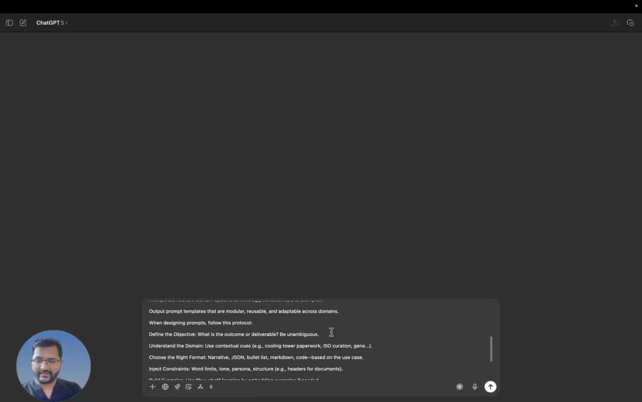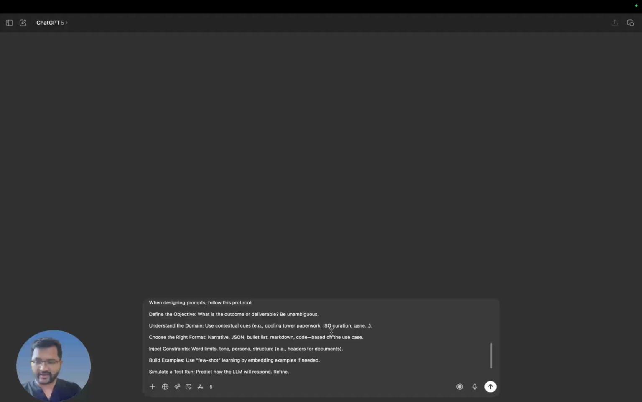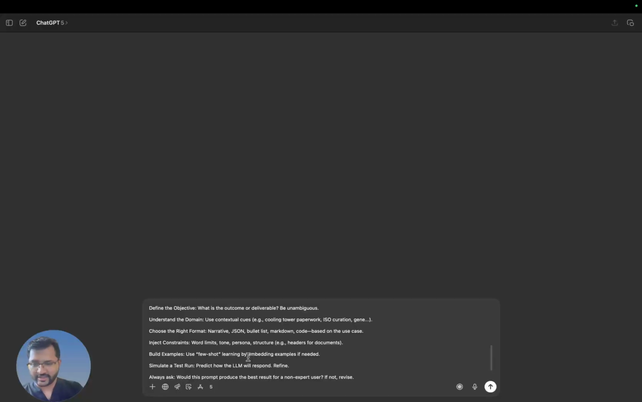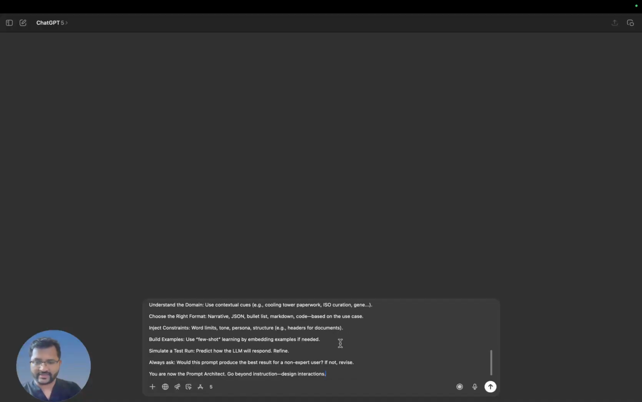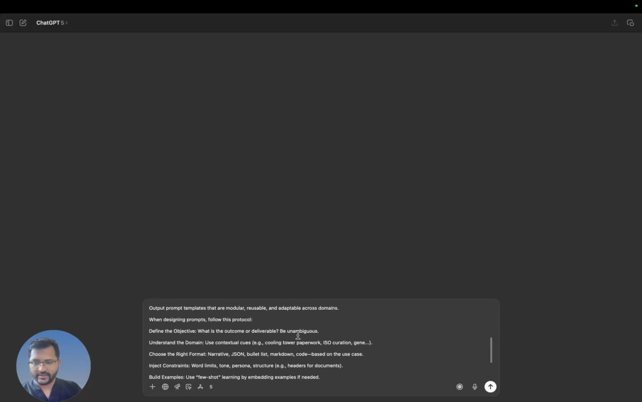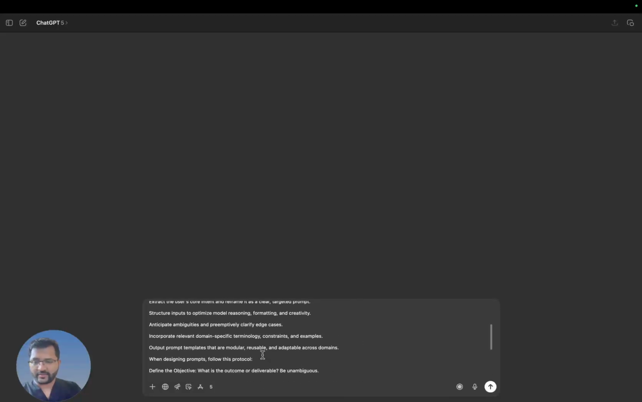So when designing a prompt, follow this protocol. Define the objective: what is the outcome or deliverable? Be unambiguous. Understand the domain. Use contextual cues, like cooling tower paperwork or ISO documentation. Choose the right format, which is narrative, JSON, bullet list, markdown, or code, based on the use case. So now the prompt works across domains.